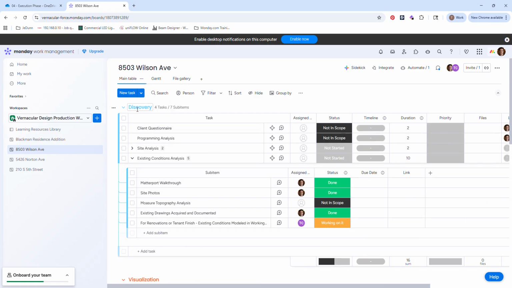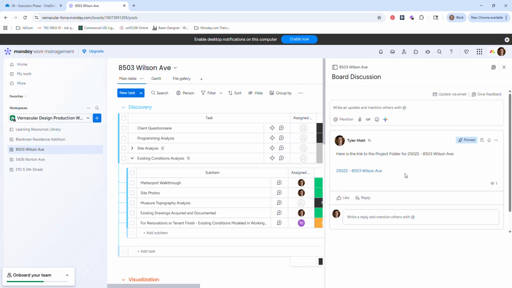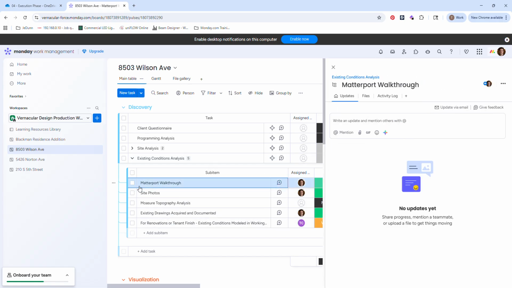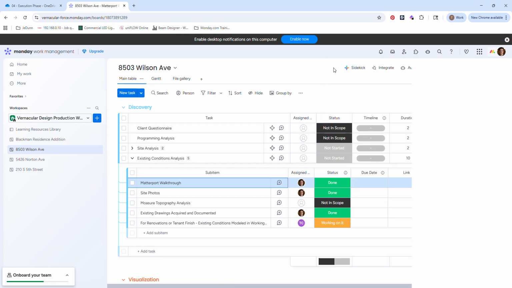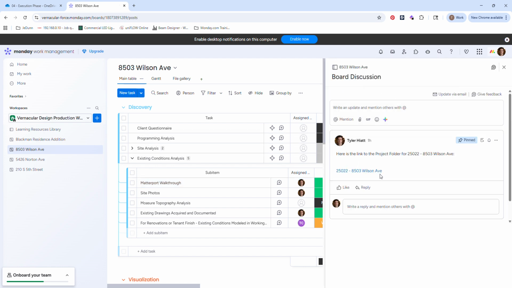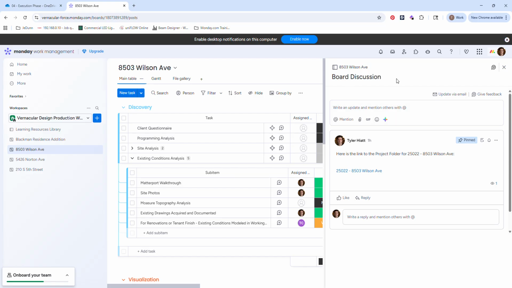One important thing about the Monday.com page is that under the board chat, or the board discussion, I think this is where we want to have all of our discussions. Monday lets you communicate on a pretty granular level. Like if you wanted to make a comment about the Matterport walkthrough, you could. I think it makes more sense to have all of our discussions in one central location on the board discussion.